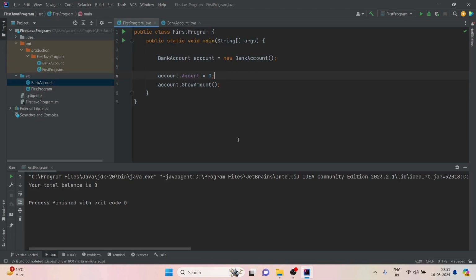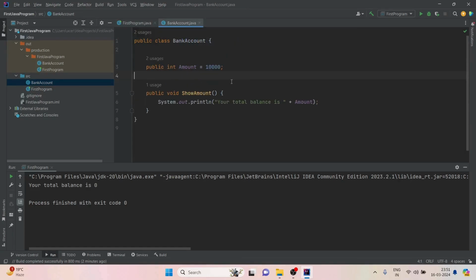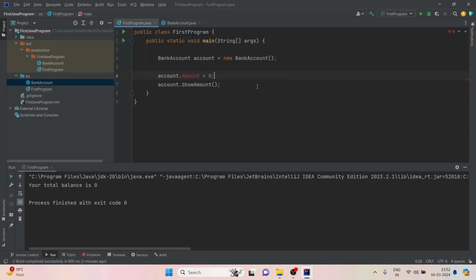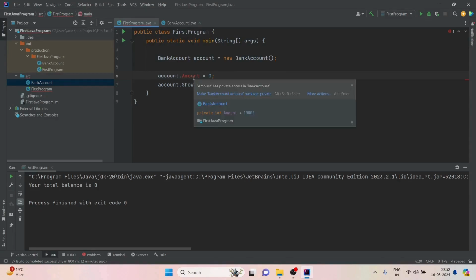To tackle this problem, we have different access modifiers. Right now, the access modifier that the amount property has is public. That is why we can access it outside the class. But if I change this access modifier from public to private, and then go to my main program, you can see that it's showing me the amount highlighted in red. It's saying amount has private access in BankAccount. That is why it can't be used outside the class.